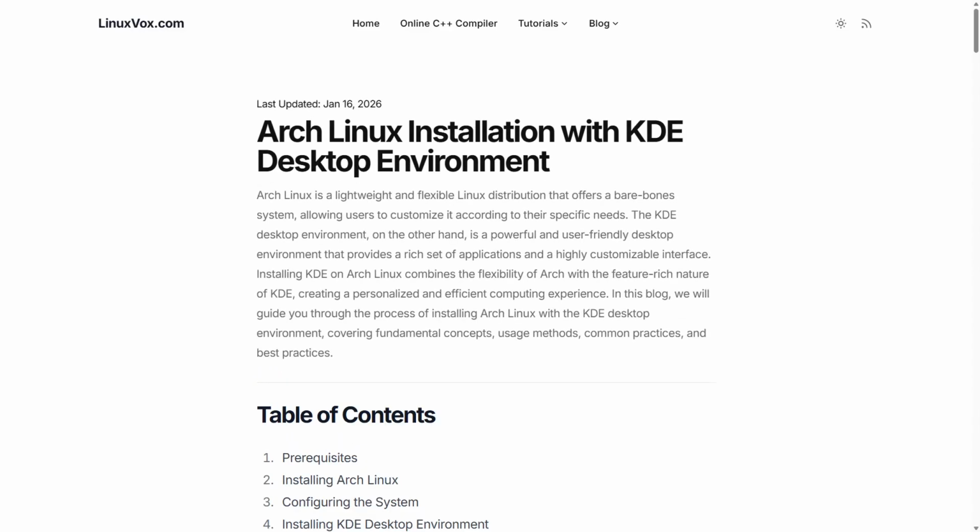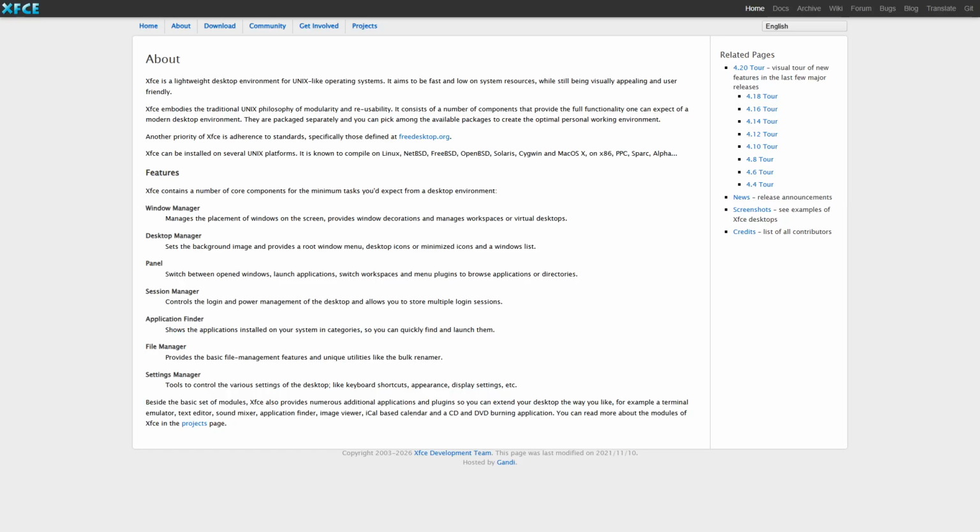Choose KDE Plasma if you want a modern, highly customizable desktop and your system can handle moderate resource use for enhanced productivity and visual appeal. XFCE is the better choice for users seeking a fast, stable, and lightweight desktop environment, especially on older or resource-constrained hardware. Both environments serve distinct needs, so pick the one that aligns best with your performance requirements and personal workflow on Arch Linux.